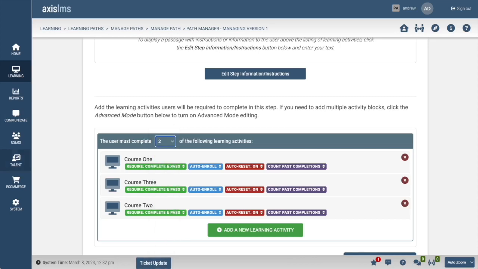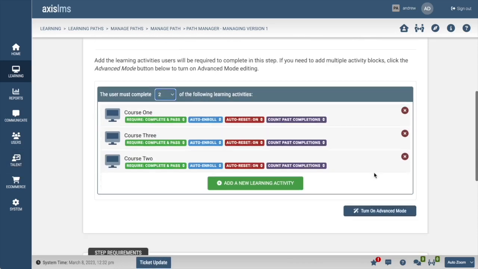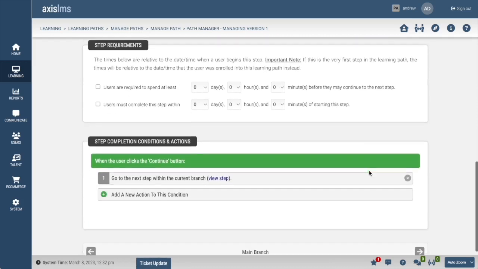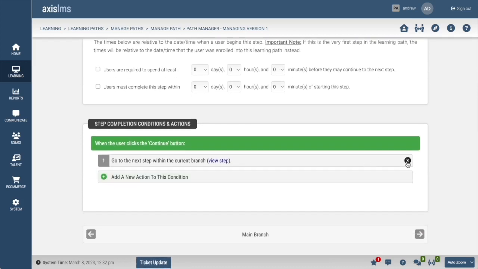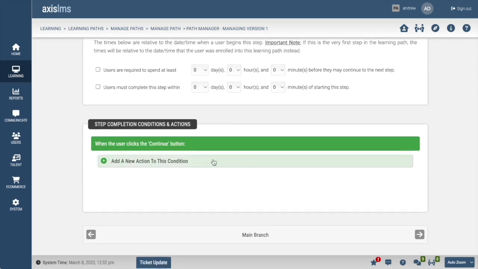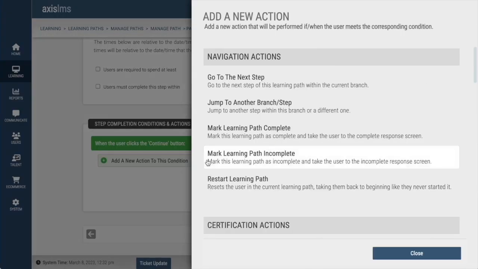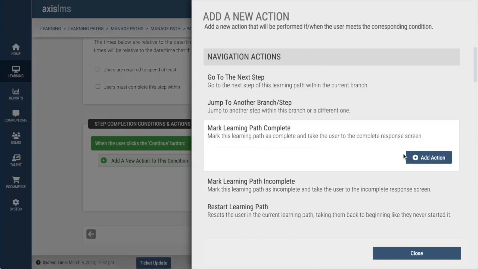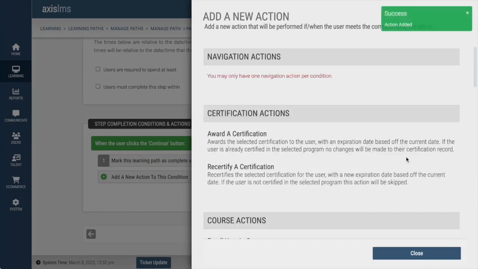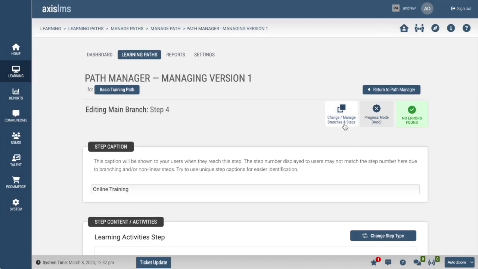One more difference for this step. As this is the final step of the path, I don't want to move the user onto some new step after passing the courses. I'm going to delete that event using the delete button, and then I'm going to add a new action. There are a lot of pivotal actions I can select here. But since my goal is to wrap things up for the users, I'll select Mark Learning Path Complete, Add, and then Close. I will click this Manage button here.